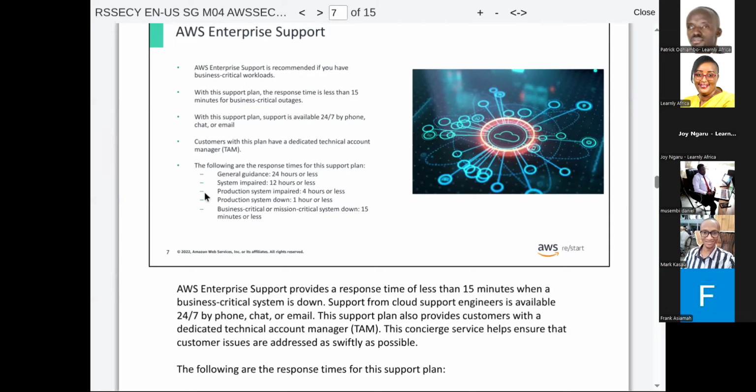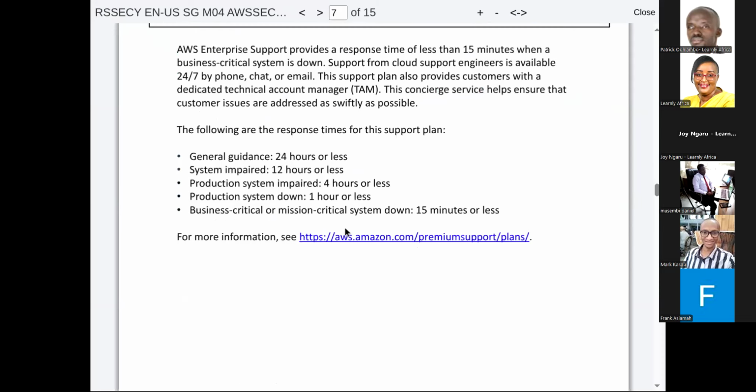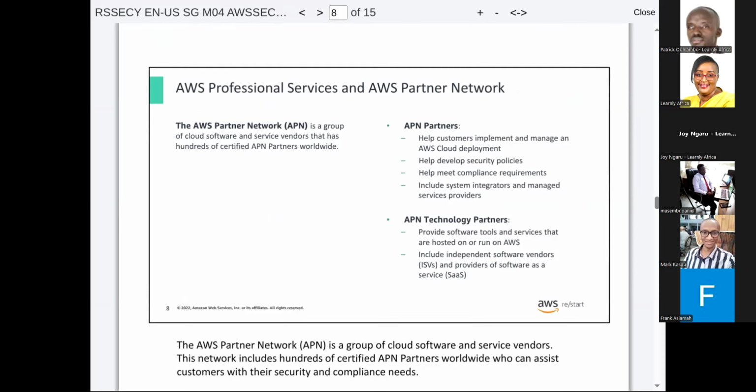So these are the response times for enterprise support. Number one, the general guidance is 24 hours or less. Systems impaired, 12 hours or less. Production systems impaired, 4 hours or less. Production systems down, 1 hour or less. And business critical or mission critical systems are down, 15 minutes or less. And I have said I won't tell you to cram, I'll tell you to understand.